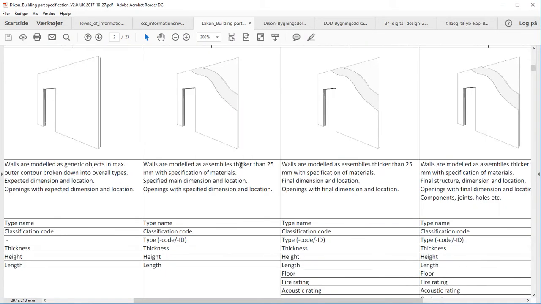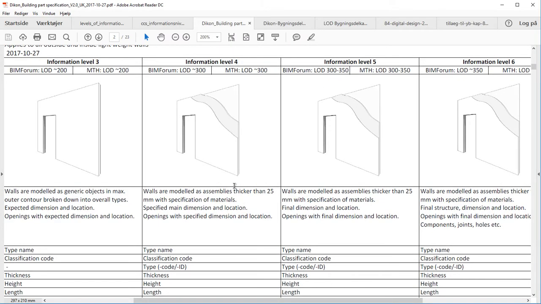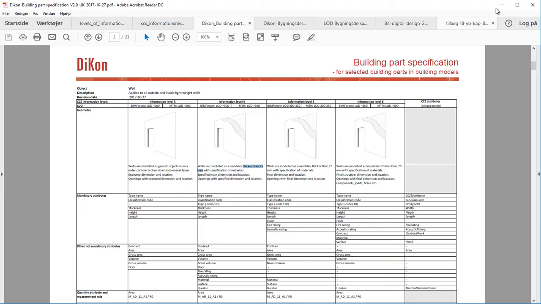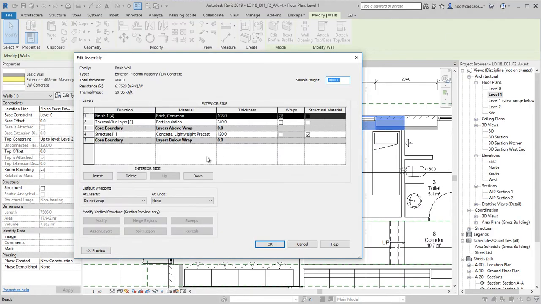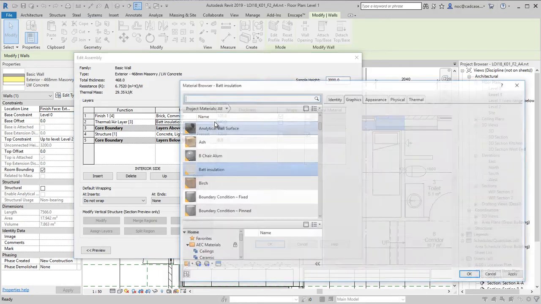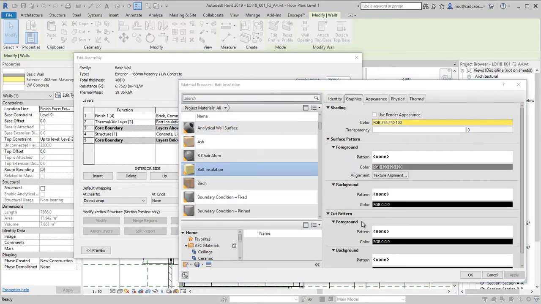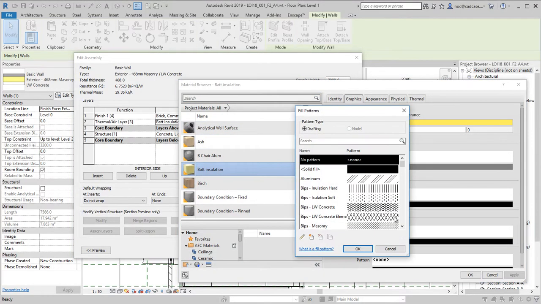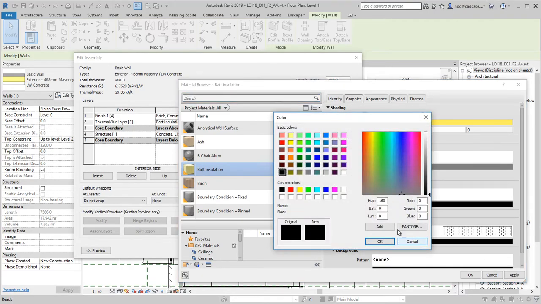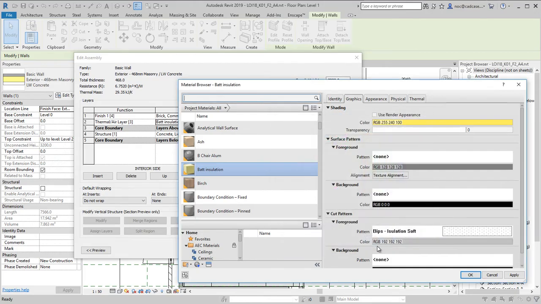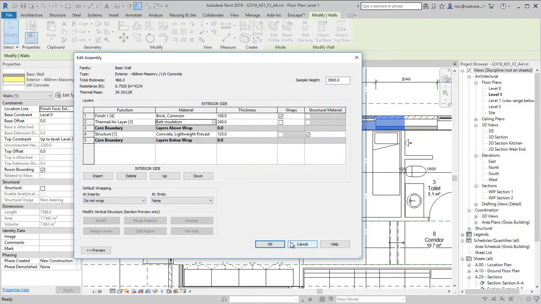Notice that if you have layers in your construction thinner than 25 millimeters, then we are not showing them according to the standard in this phase. So let's apply a cut pattern, this bibs insulation soft, and I would like to tone it down a bit so it's a light gray color instead of black.